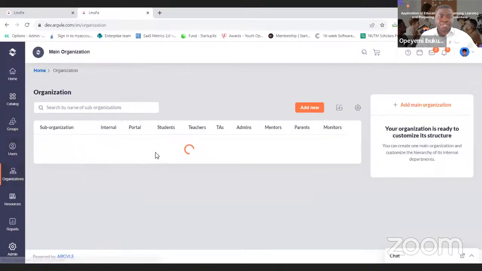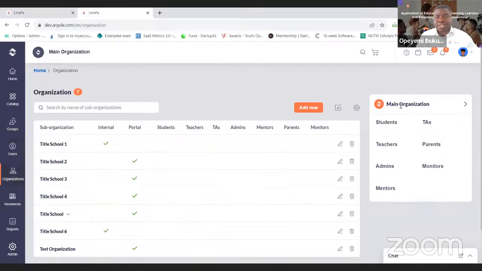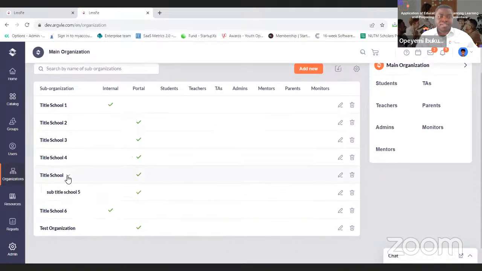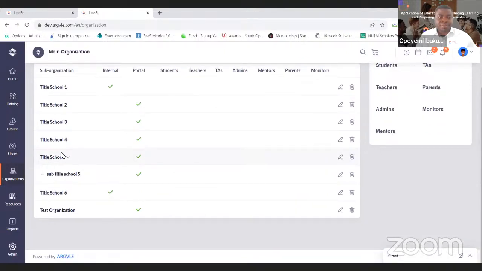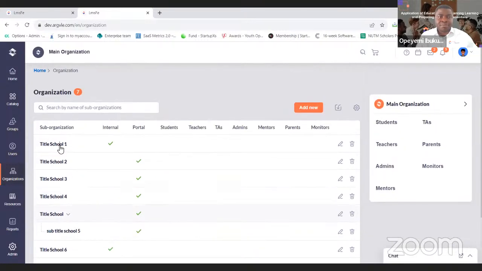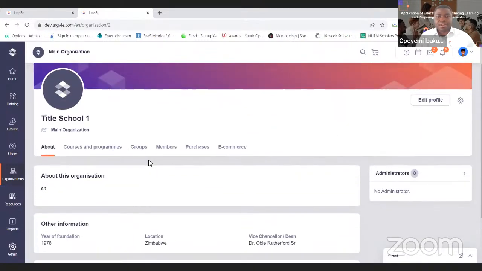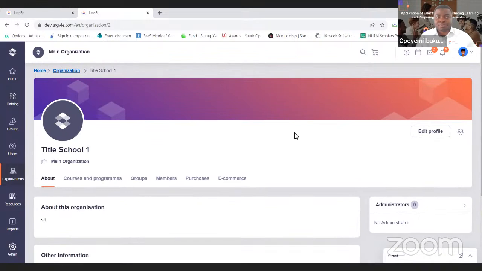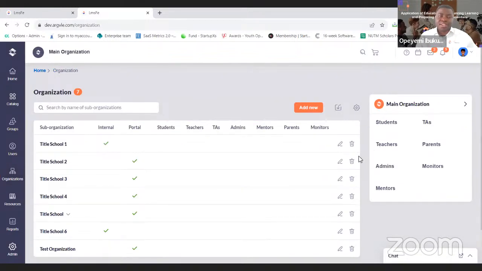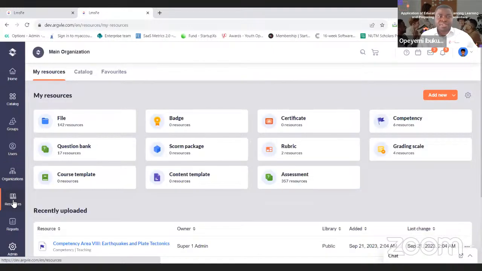And then organization. This is the high-level organization, and these are the sub-organizations. You can create as many sub-organizations as you want. You could have a college, and you can have departments in it, and each of them has their own profile and their own accounts, and can be self-administered, just like in universities. It has been modeled on the way universities work.